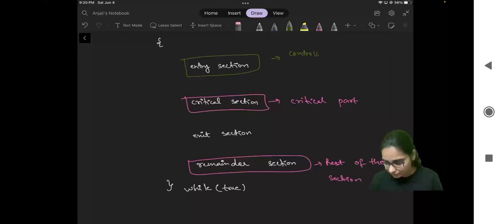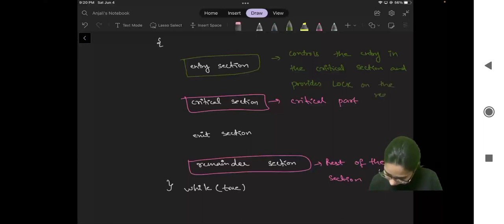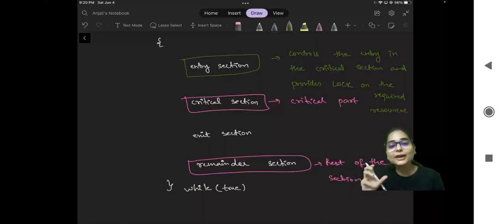and it also provides a lock on the required resources. All right, after that we have the exit section.